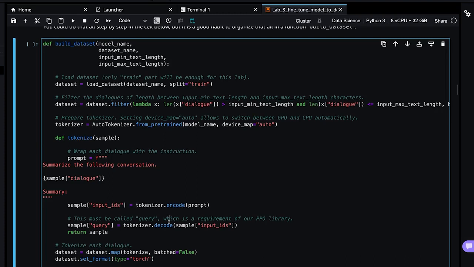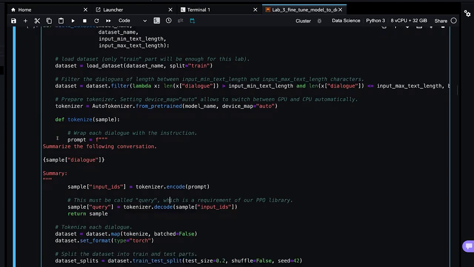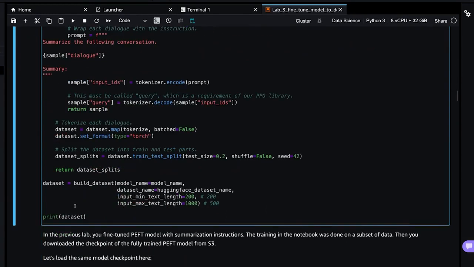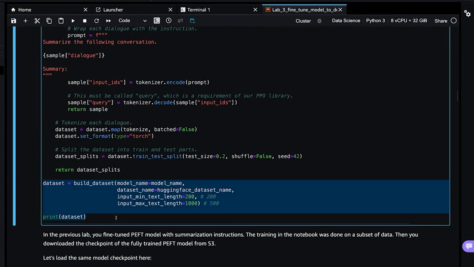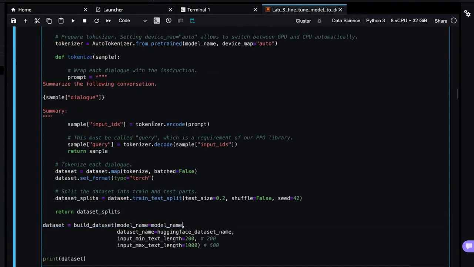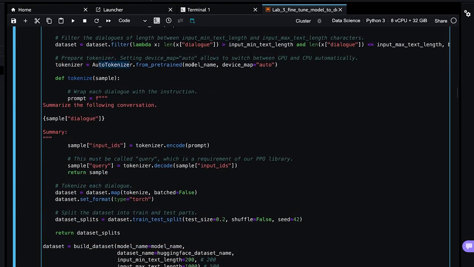We have nested functions here to tokenize. We're starting to combine things into single functions. And we're going to just say, build the dataset here. We're going to give it the model name. We need the model name to know which tokenizer to use because, again, these models each have their own tokenizer.